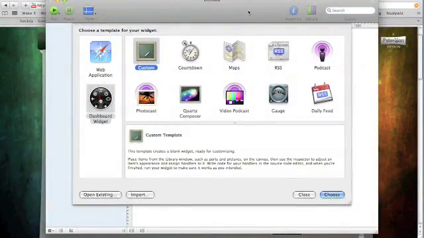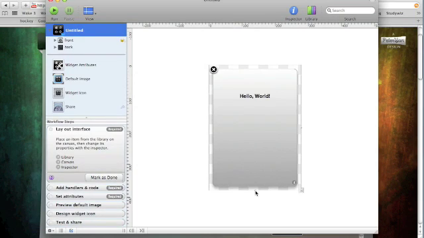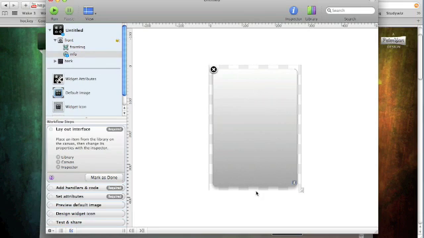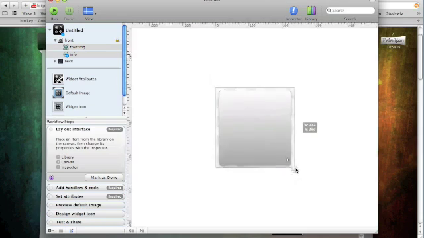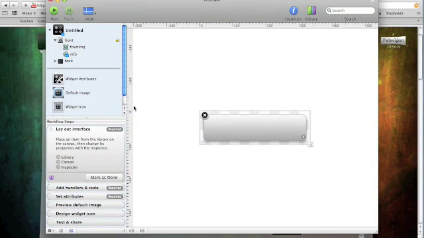If you have the SDK, you can get Dashcode, and let's click on Custom. Choose, and there's a bunch of other templates, but we're just going to go with the custom. Now I'll slow down a little bit, because this is kind of important. Let's get rid of Hello World, and let's make this what we want it to look like. There we go. We're going to grab down here and just drag this. And when we like what it looks like, leave it.